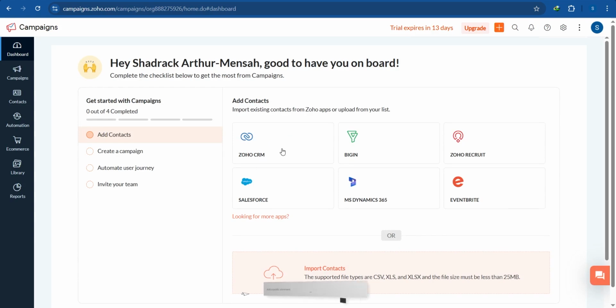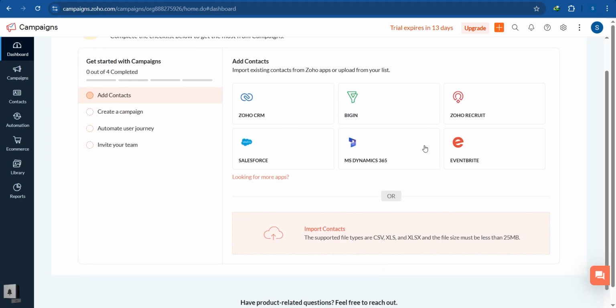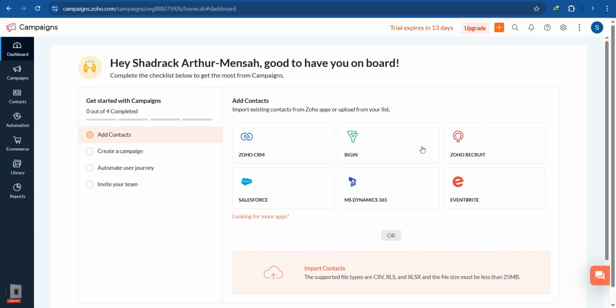All right, so now it says trial ends in 13 days. After setting this up, I am going to talk about the free trial. So don't worry. First of all, let's set things up over here. First of all, we can create our contact list. We can import our contact list, our email list.